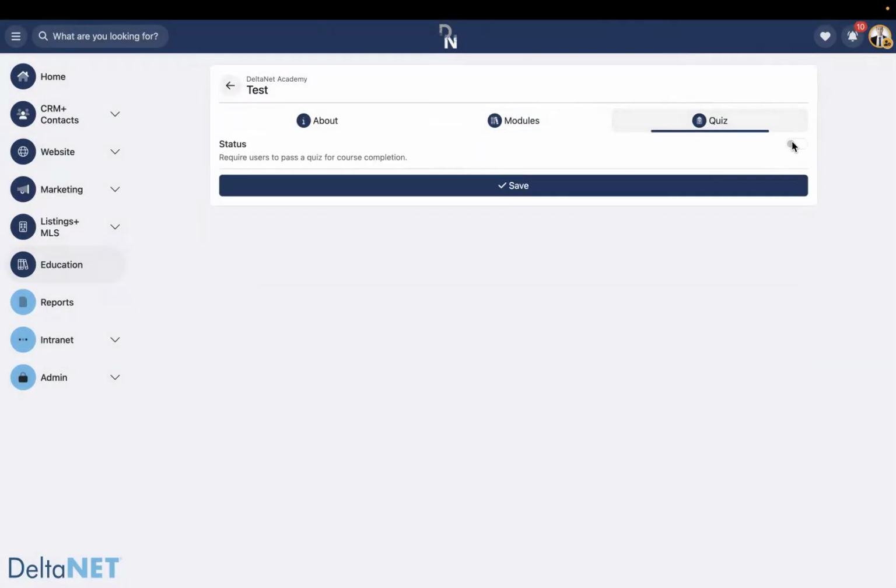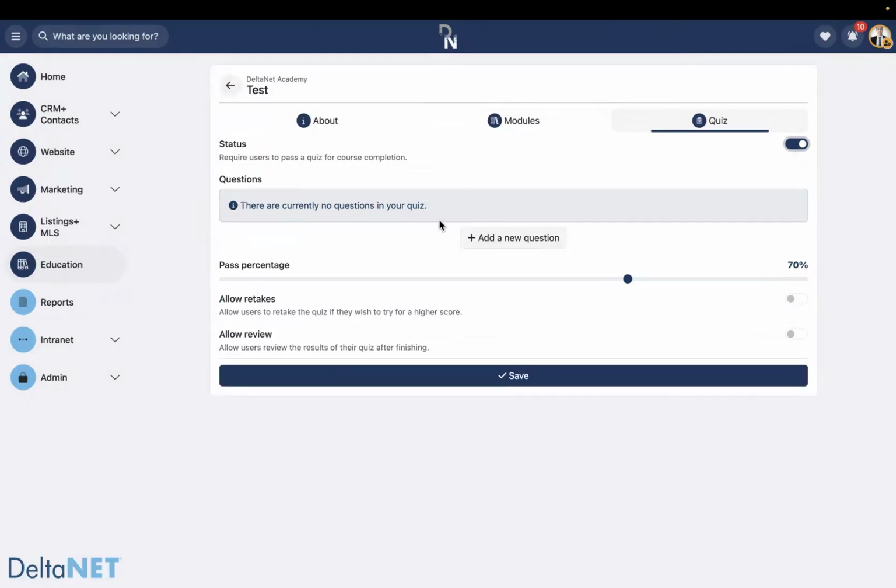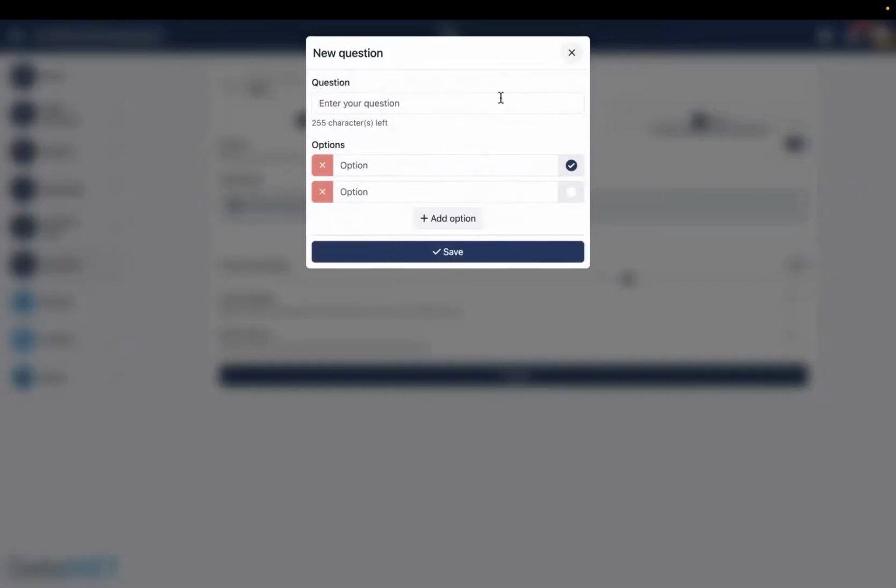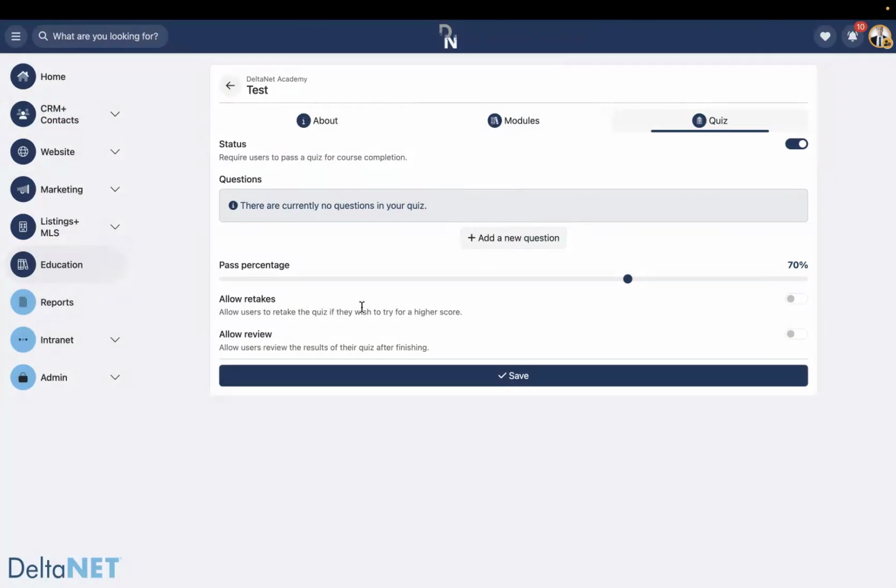And then if I click on the quiz button, it'll dictate if there should be a quiz that's asked whenever somebody is taking this course. And you can add your quiz questions and dictate how many questions they need to get right in order to pass that quiz. So we could say, hey, we want them to get 90% of the questions right, or 70 or 80%. We can allow them to retake it or not retake it, or allow an admin to review after this course has been completed.